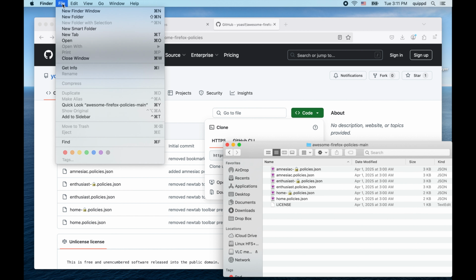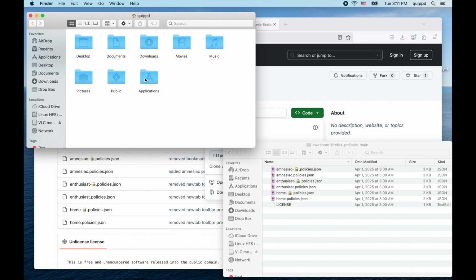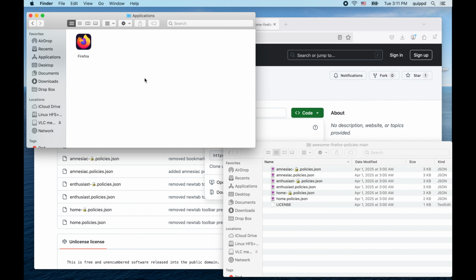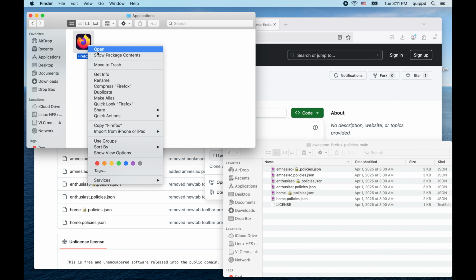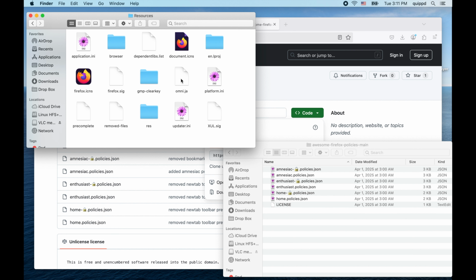First, locate the Firefox binary on your disk. Usually, this is in your Applications folder, but if you are unsure, you can command-click on the Firefox icon in your dock. We need to put the policy file inside the Firefox app bundle. To do this, right-click the Firefox icon and select Show Package Contents. Then navigate into the Contents folder and then Resources.